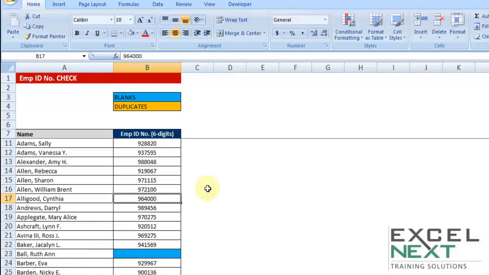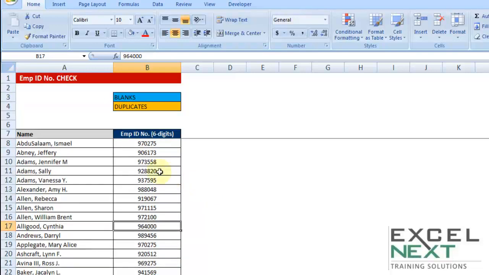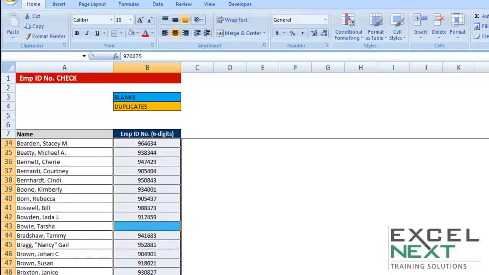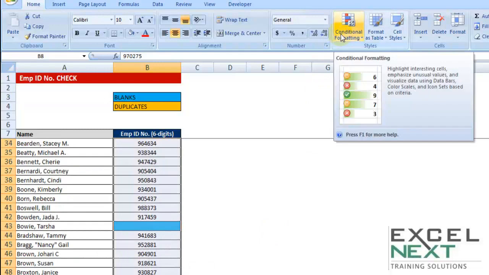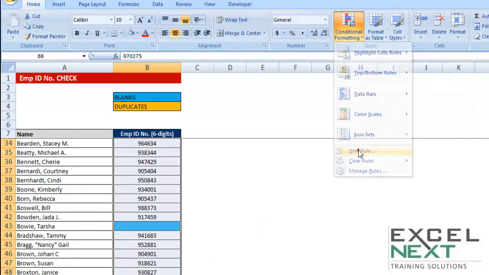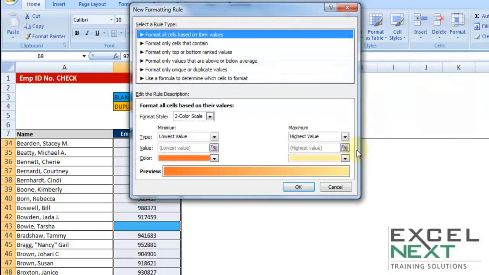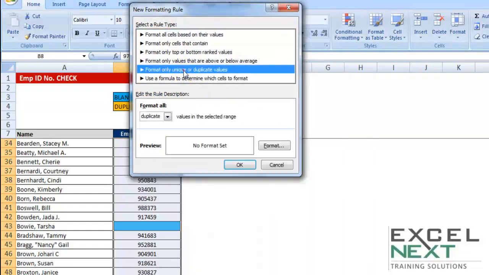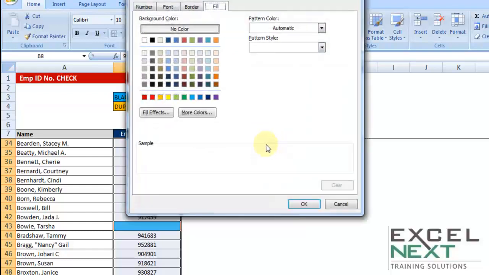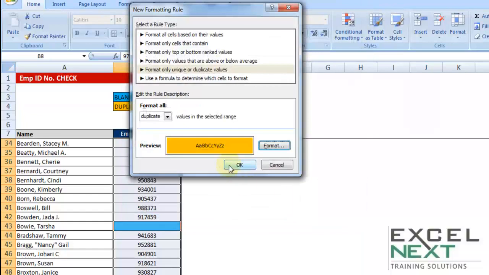Now based on this data, for employees whose employee ID has already been provided, I would want to detect if by any chance any duplicate ID exists. So let me choose the same data. Let me reach out to conditional formatting. New rule. Now since I am focusing on duplicates, let me take the second most commonly used option, which says format only unique or duplicate values. What does this mean? This means that you can choose any one of the two from the drop down, one of which says duplicate, and the format, let me pick up an orange color.